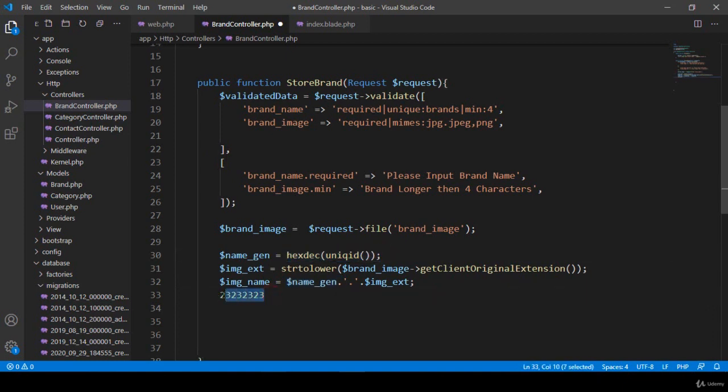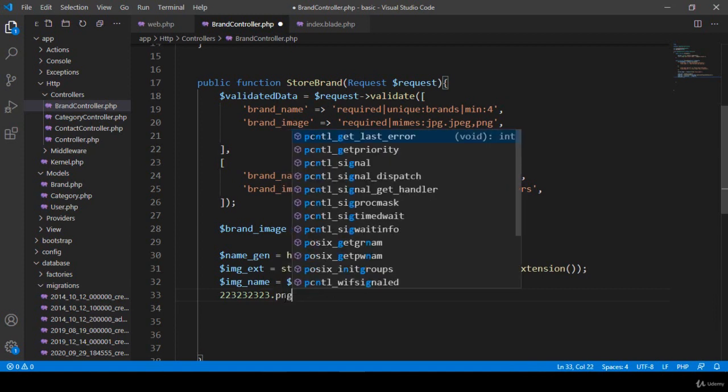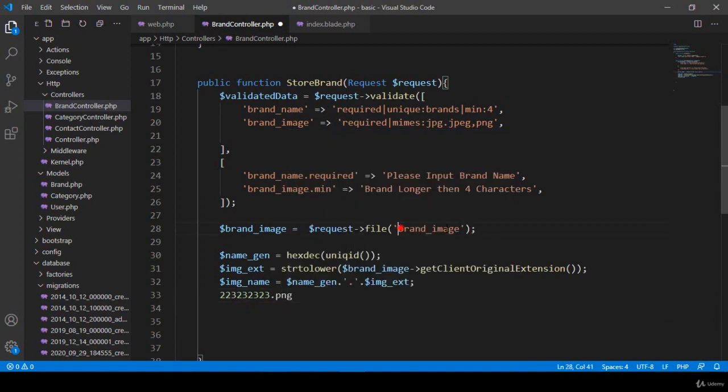So it should create a unique ID, and after that a dot, and after that the extension. If the image is a PNG, then automatically it should be a PNG, or if you uploaded any JPG image, it should be a JPG. So it should create this type of image name. So that is our image name. I hope it's very clear to you, friend.